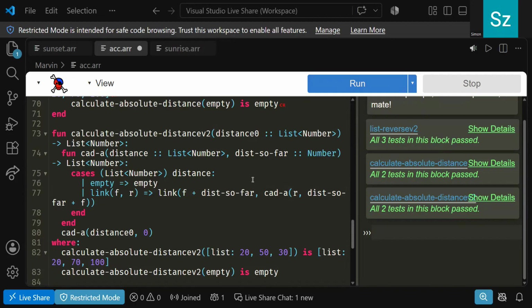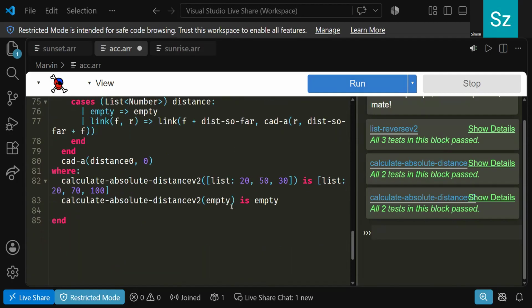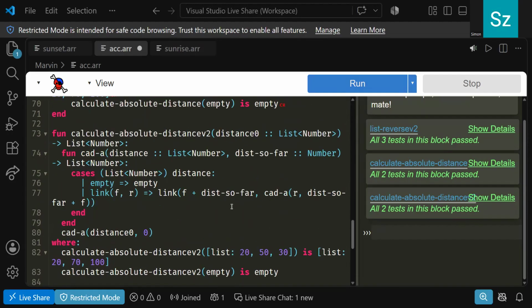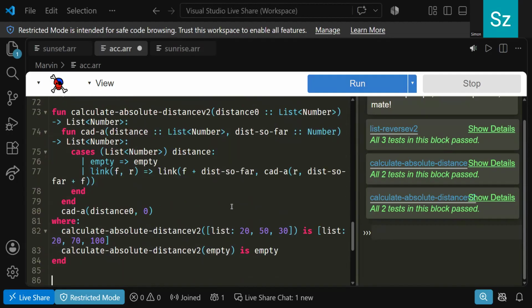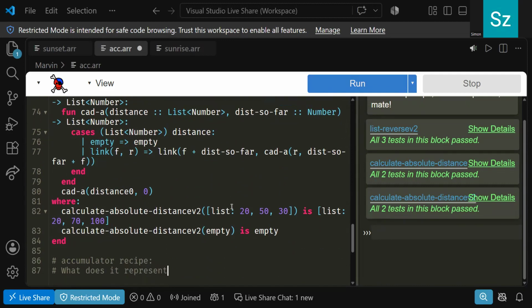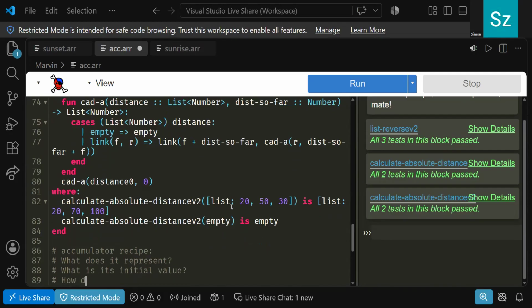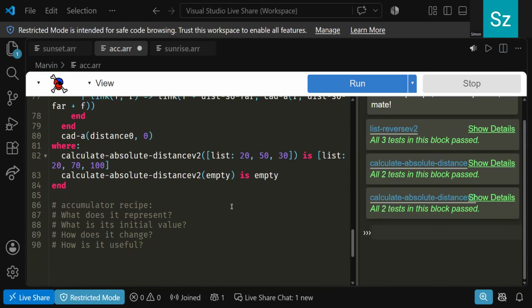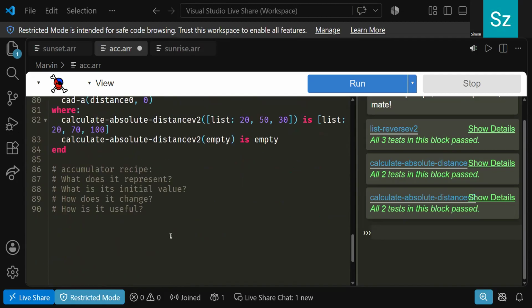We're out of time, but I want you to internalize this. I don't want to give you homework yet, but very quickly: an accumulator, and I'll explain more in detail tomorrow. I'm going to give you an accumulator recipe. What does it represent? What is its initial value? How does it change? How is it useful? Whenever you use an accumulator, you must answer these four questions, and I want you to write it as a comment.